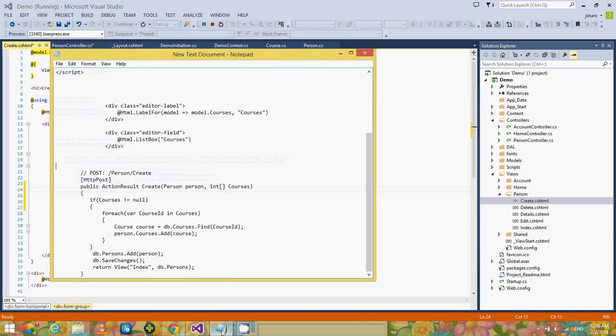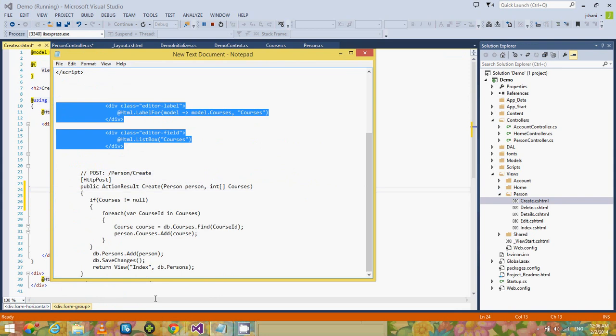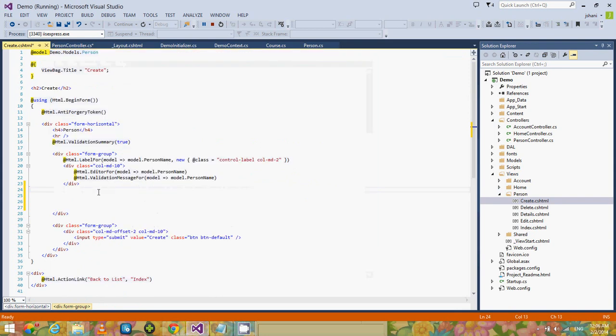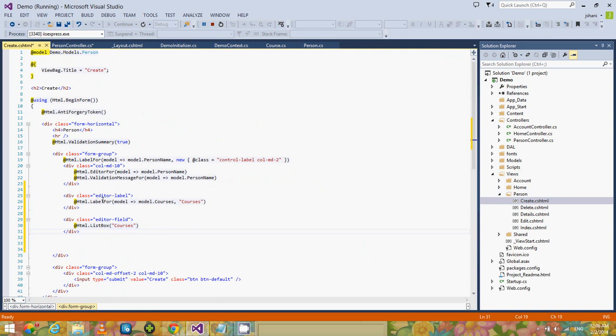I have already copied some code for my view. Let's copy it and discuss it. Here I just had a label for Model.Courses, because a person has a collection of courses, Person.Courses. And this is the list box to which I am giving the courses passed through my ViewBag.